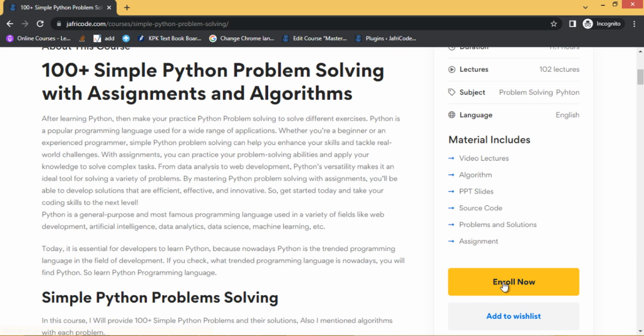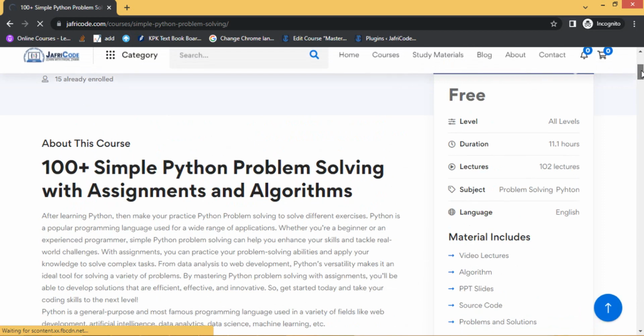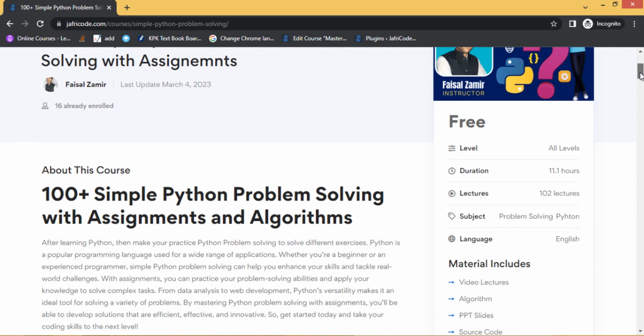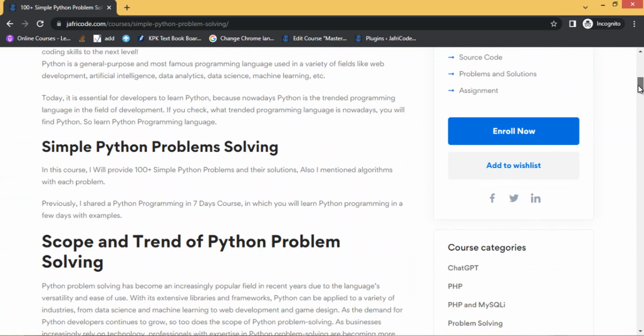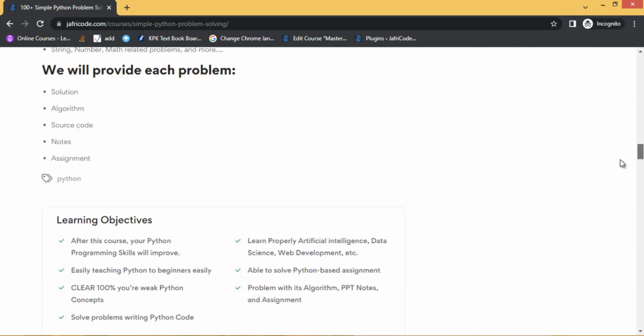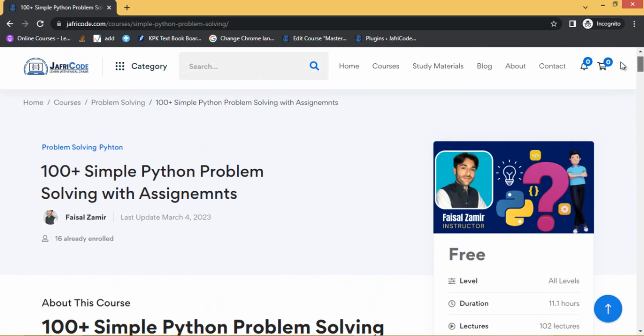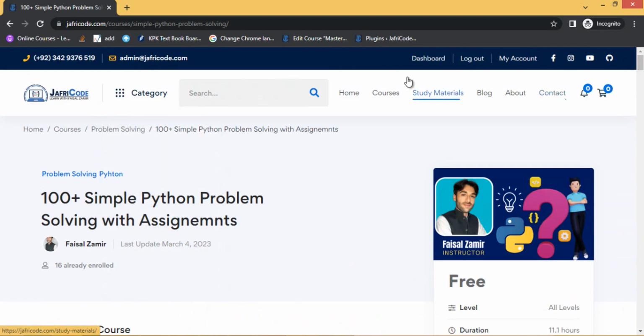Now click enroll now, because you created an account. After creating the account you have to click on this enroll now button, so it will take your enrollment in this Python problem solving course. Now your enrollment is successful in this course. Just refresh this page, or you can also go to your dashboard.